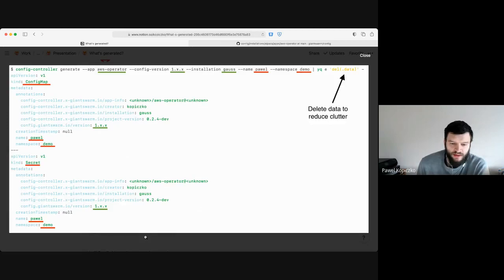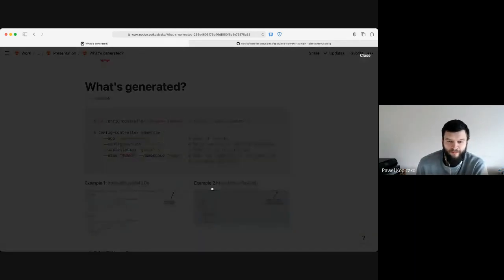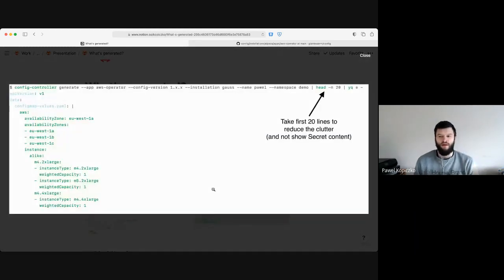Now let's look at a little bit more interesting part. Now, instead of removing the data, I just took the first 20 lines of the output of the same command, and you can see that it generated the config map values key in the config map data, and here are kind of familiar values without the installations v1 prefix.